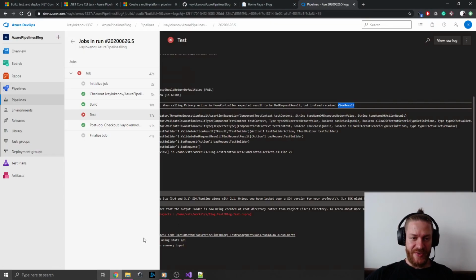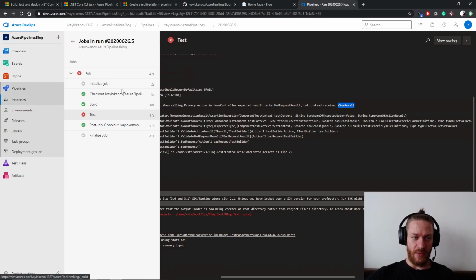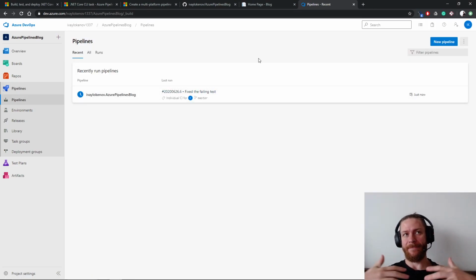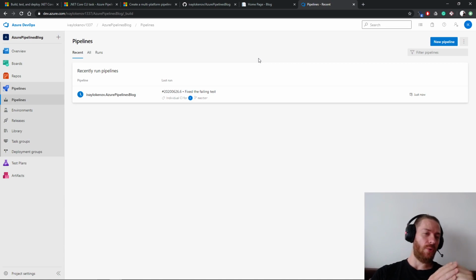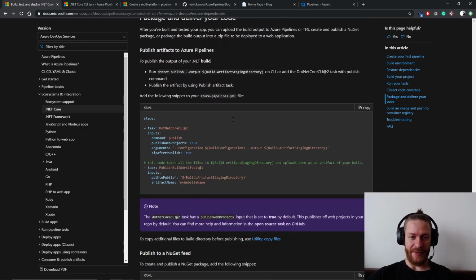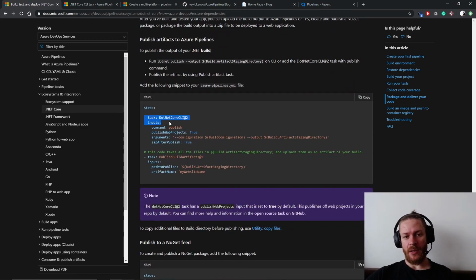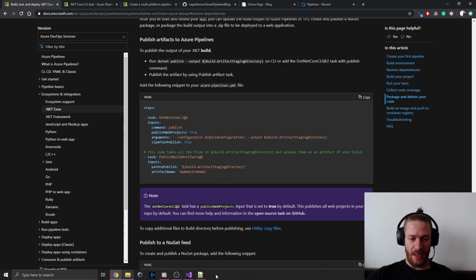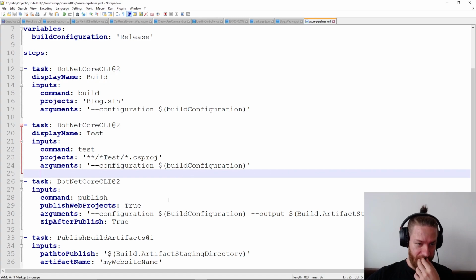Good. Next thing we need to do is deploy our app. To publish our app, we need to configure the publishing, which is described again here in this article. We just need to specify these commands. I already copied them here, and let's now see them and decide whether we want to change something.